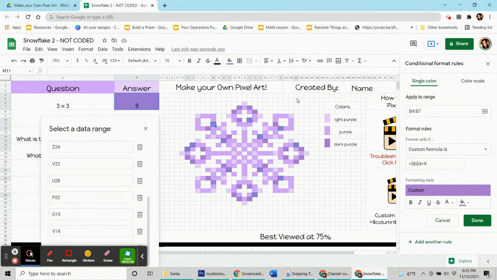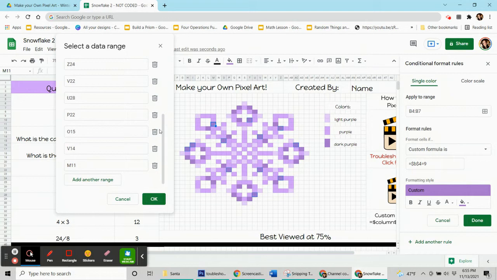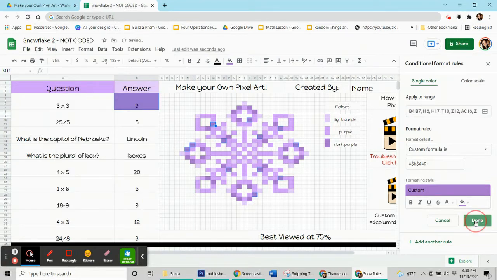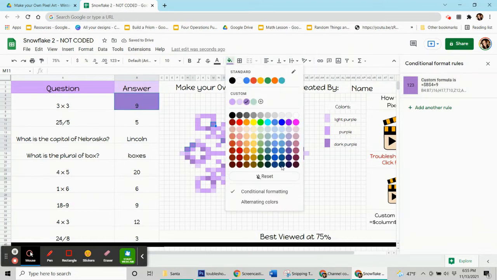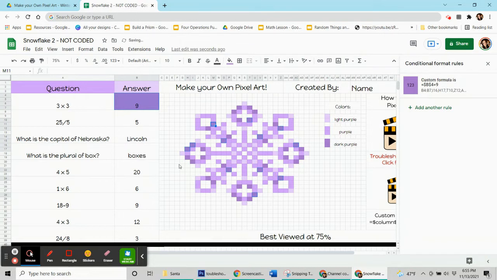When I'm ready, I'm going to take my finger off of the Control button, slide this up, and I need to do 3 steps. I need to hit OK on the range, done on the code, and then come up to the paint bucket and hit reset. So let's do that now. OK on the range, done on the code, paint bucket, hit reset. This step is really important. I'm going to test it out. Everything's still selected right now. I need to click off of it. Now, if I delete this, those pixels will disappear. If I put the 9 back in, they will come back.